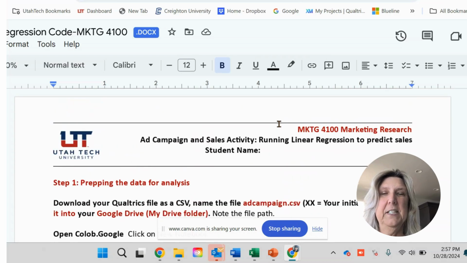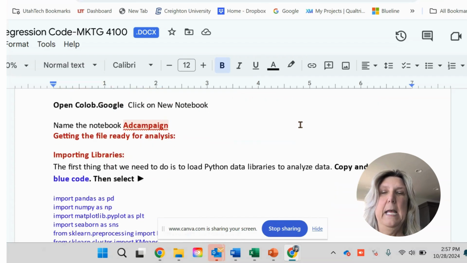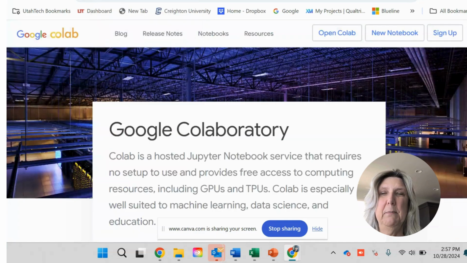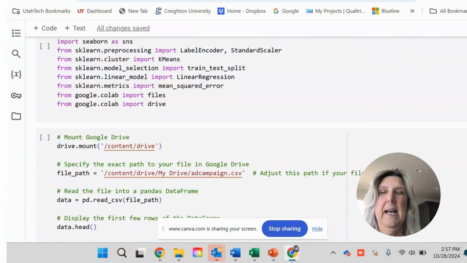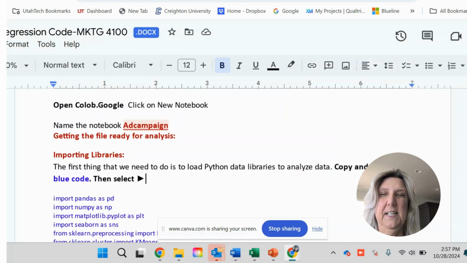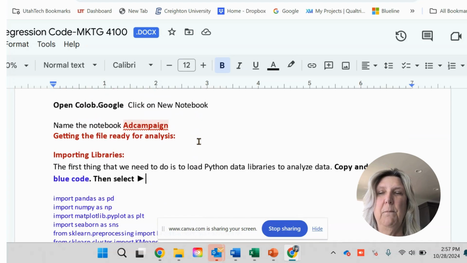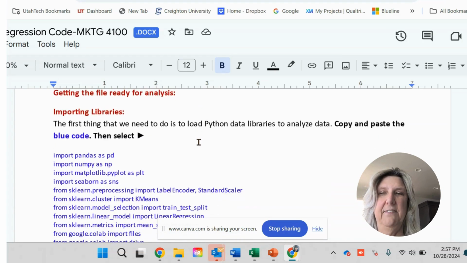So the first thing we're going to do, once you go in and click on this worksheet, is prep the analysis. Just like you've done in previous activities, you're going to find the ad campaign file. And then I want you to go into Google Colab. Remember, you're going to start a new notebook. I have one started here. And we're going to do like we've done in previous videos. We are going to start to look at that file.